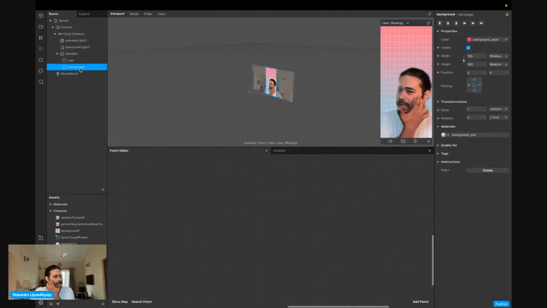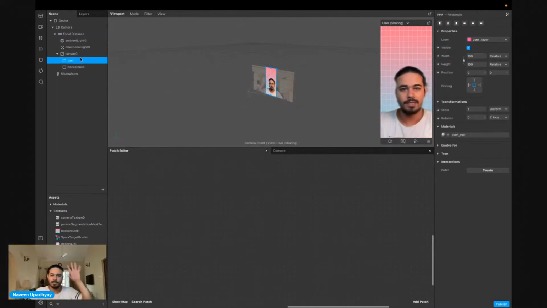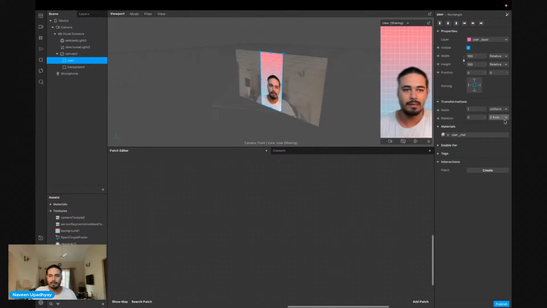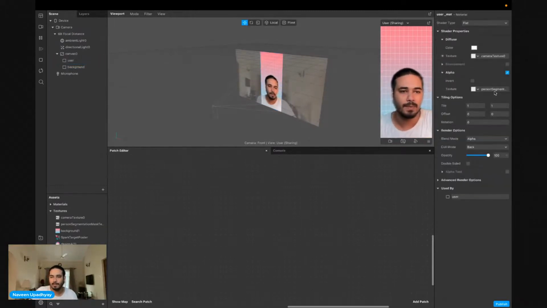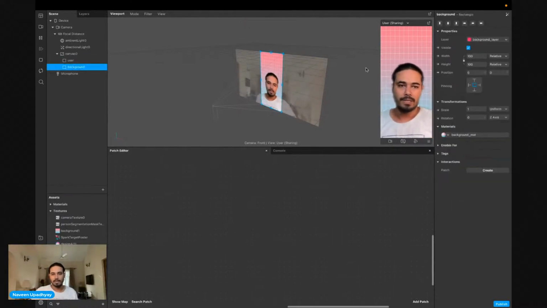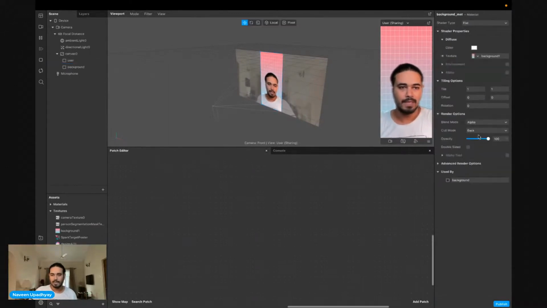You can see there's a user, there's a background. The user is me here, which is a rectangle, and I have this user mat. I have a camera texture, with the person segmentation as the alpha, so that you don't see my background, you just see me. And my background is the bunch of images which are selected in the background material. Right now it has background 1, so that's just showing background 1.